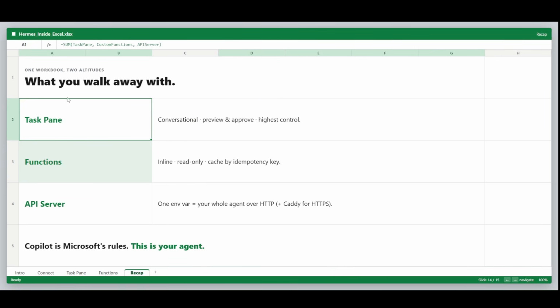So there you have it. We did the task pane. I showed you that. Showed you functions with Hermes Agent, and then how you set it up and connect it all with the API server. And like it says down here, Copilot is Microsoft rules. You can hook it up with GPT or Claude, but I think we're all understanding the importance now of having control of our own AI and our own agents. So integrating Hermes Agent into something like this could be quite useful.